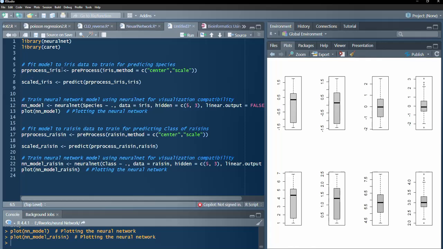First we will pre-process the iris data using the preProcess function of caret, and for that we will load the caret library. I will run that to load the caret library, and then I will apply the preProcess function to the iris data, and the method will be a vector of parameters, and the first is centering. We will do the centering of the data. Here centering has been done to 0, and we will scale the data. The default method is z-score normalization, and by scaling we make those scales comparable to each other.